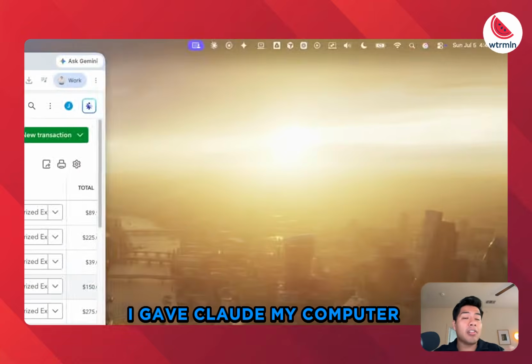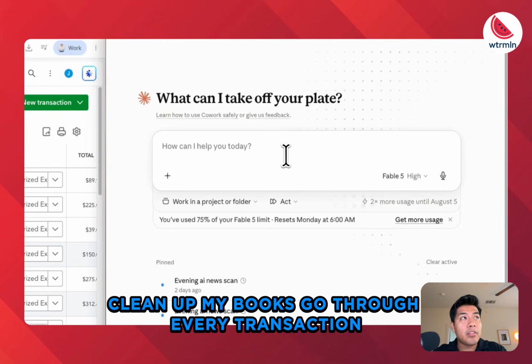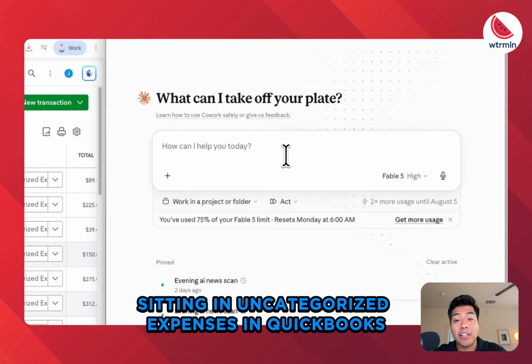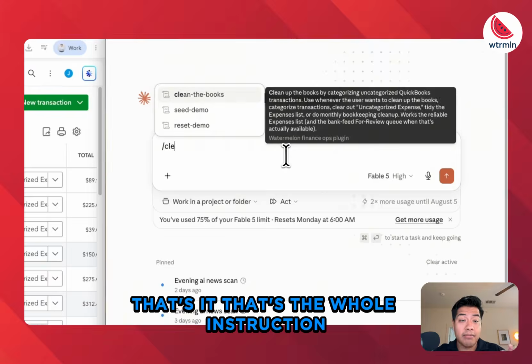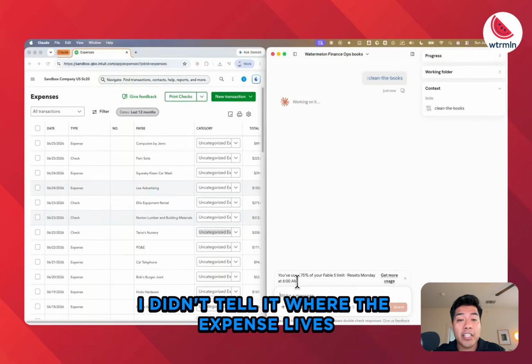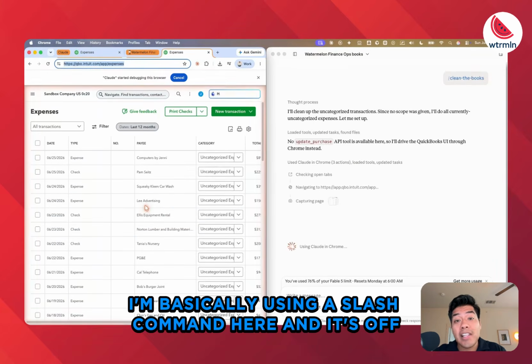Instead, I gave Claude my computer. One prompt: clean up my books. Go through every transaction sitting in uncategorized expenses in QuickBooks and file it to the right account. If a transaction is ambiguous, don't guess. Leave it and tell me why. That's it. That's the whole instruction. I didn't tell it where the expense list lives. I didn't explain the category dropdown. I'm basically using a slash command here.